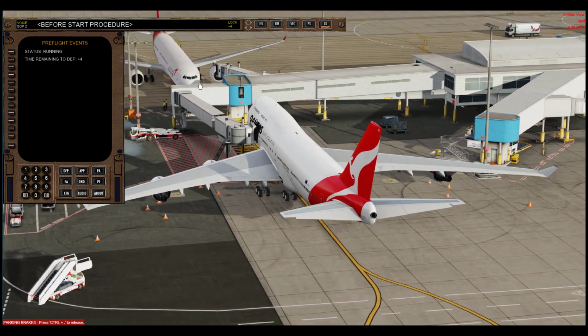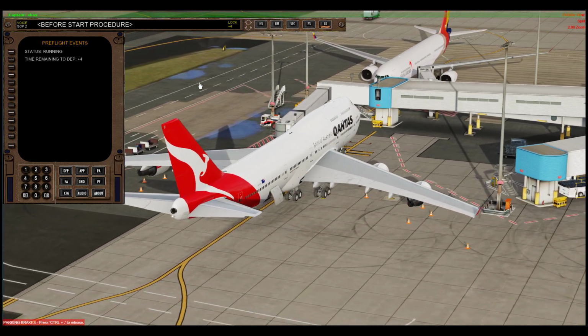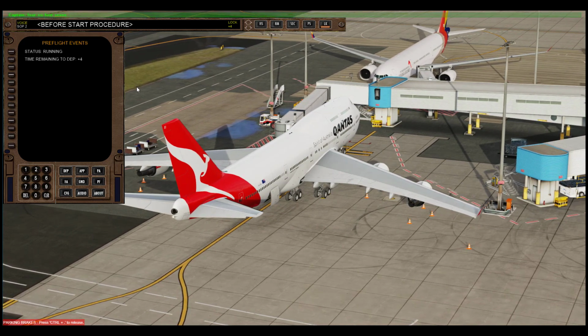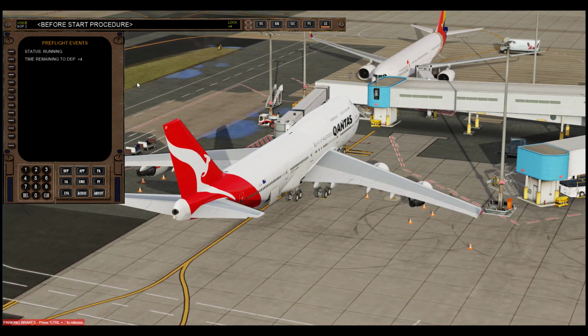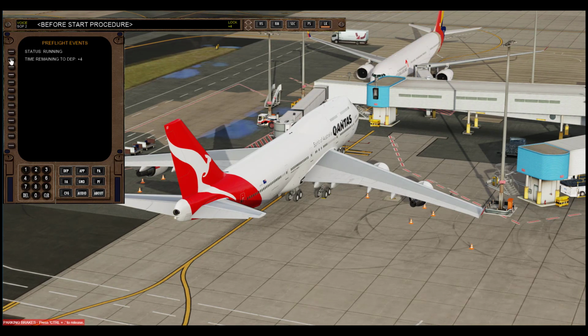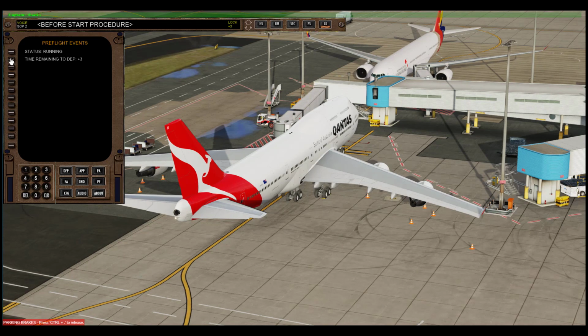Okay. Doors are closing. Hi, the cabin is ready to go. Thanks, let me know if you need anything. Let's see, they're going to automatically move the jet bridge away. Yep, they are. Perfect.